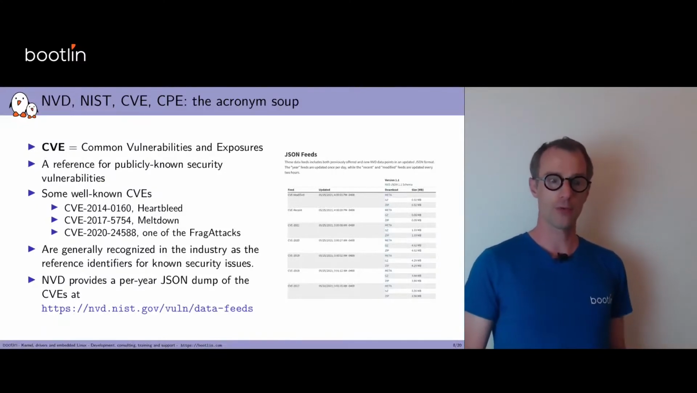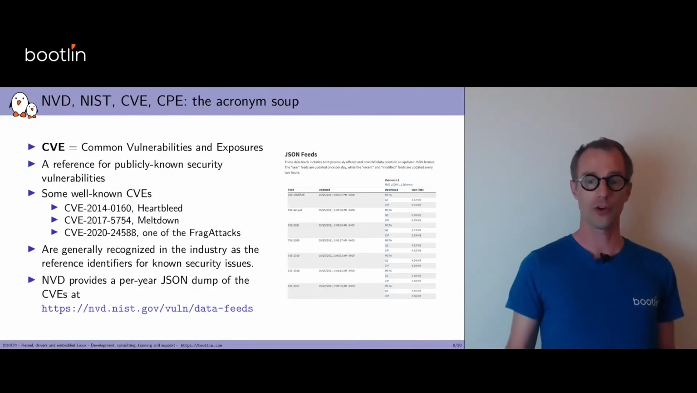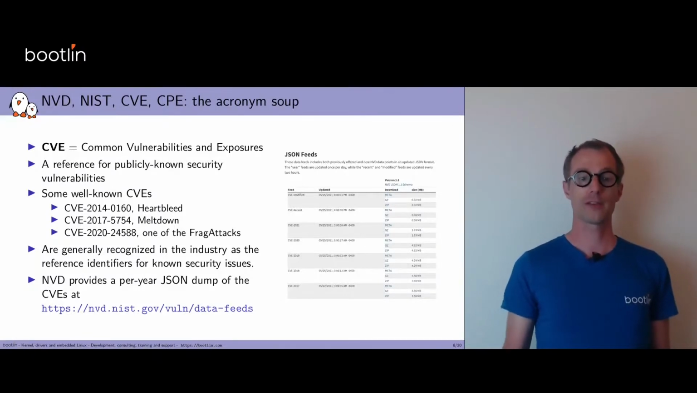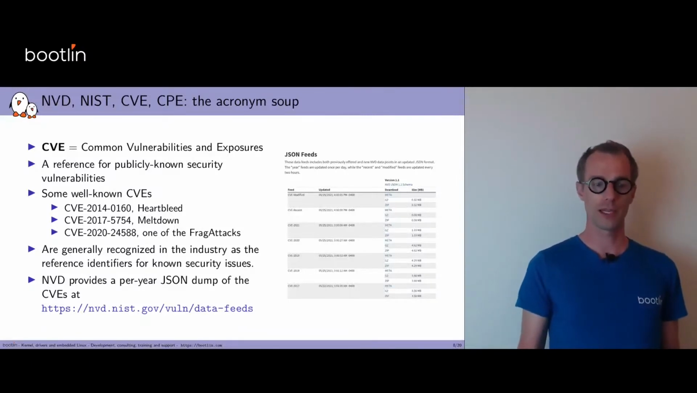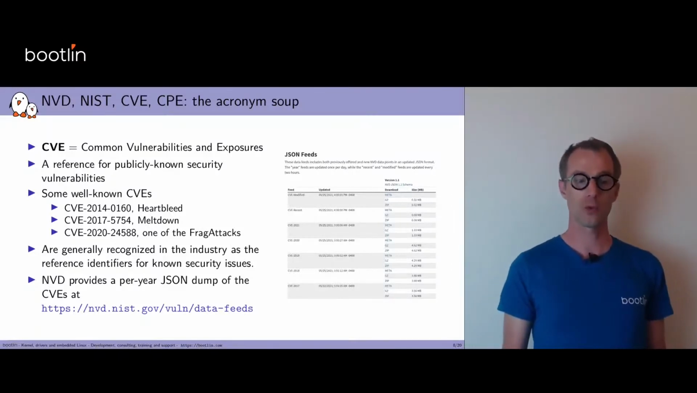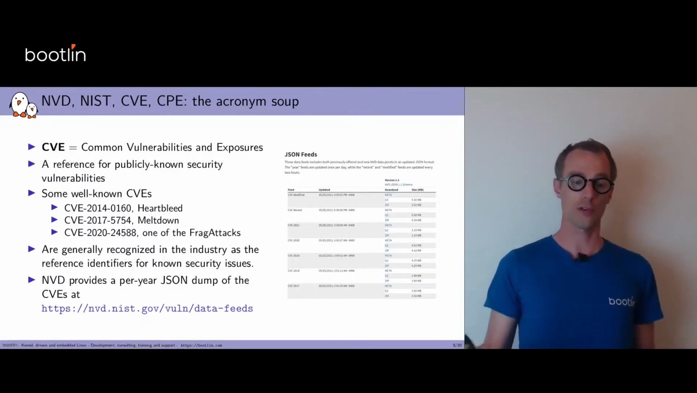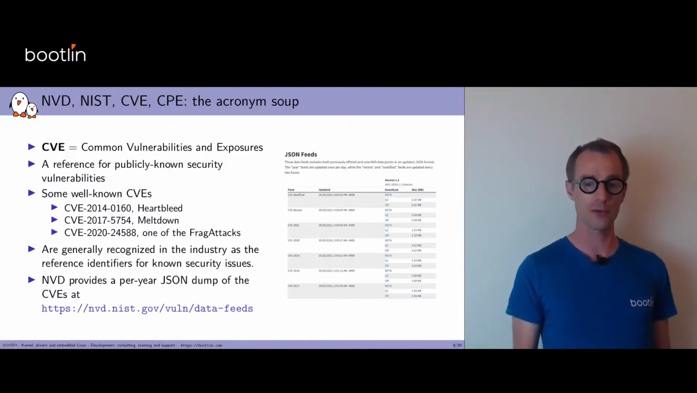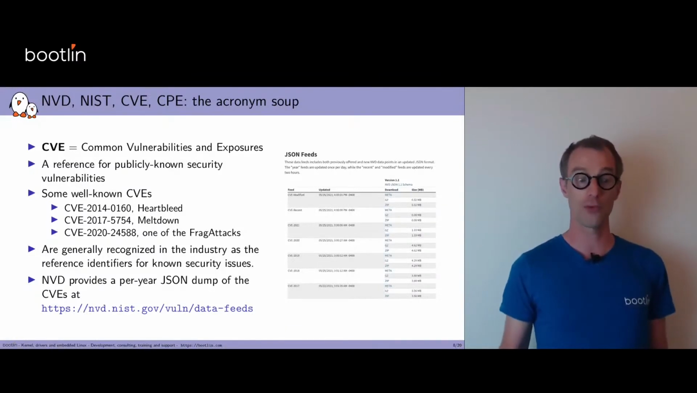The first thing that they provide is a database of CVEs. This is usually a fairly well-known term in the industry. It stands for Common Vulnerabilities and Exposures, and it's a reference for publicly known security vulnerabilities. Some well-known CVEs like 2014-0160 is Heartbleed, 2017-5754 is Meltdown, or 2020-24588 is one of the recent wireless FragAttacks that has been disclosed. And of course, there are many more CVEs that are being registered and reported every year.